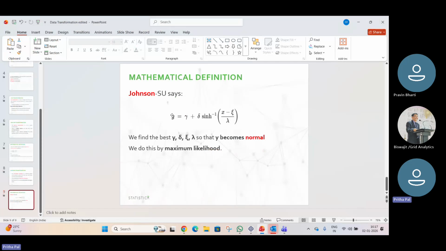So here Y is our transformed variable, and gamma plus delta times the inverse hyperbolic sine function, within parenthesis x minus xi divided by lambda. This gamma, delta, xi and lambda are all parameters, and we find the best gamma, delta, xi and lambda parameters so that the left-hand side Y becomes normally distributed. And this operation is done through maximum likelihood estimation.